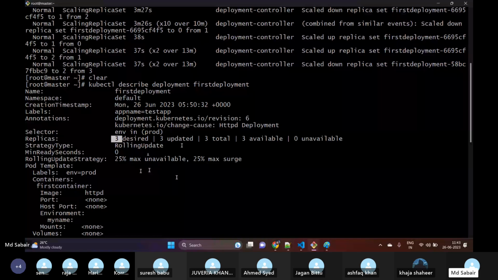And then again it will bring down 5 pods, and then it will create new 5 pods. The total number of pods that will not be accessible by the user, which are not available to the cluster, will be considered as max unavailable. Whereas 25% max surge means, suppose our total is 10, so it will create 15 pods at a time. Sorry, the total number of pods will be 15. So that's how it will calculate.